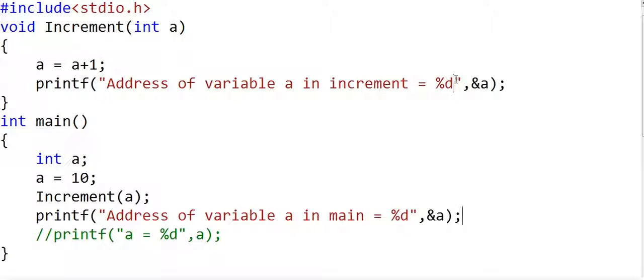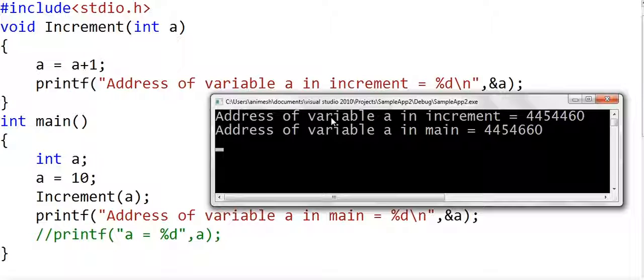Let me also put an end of line after we print the statement, and the output is: address of variable a in increment method is printed as 4454460, and in main it is equal to 4454660. These two look similar, but they're not the same. One is having 4460 in the end and another is having 4660. What the values are is not important. What the addresses are is not important. What's important is that these addresses are different.